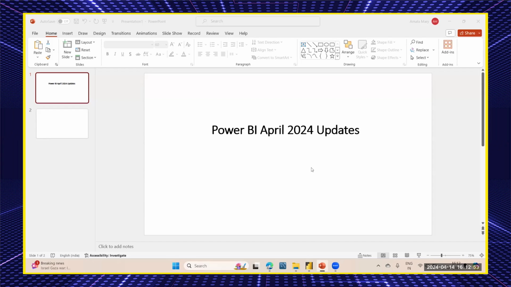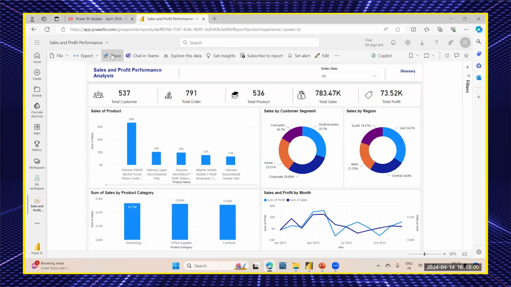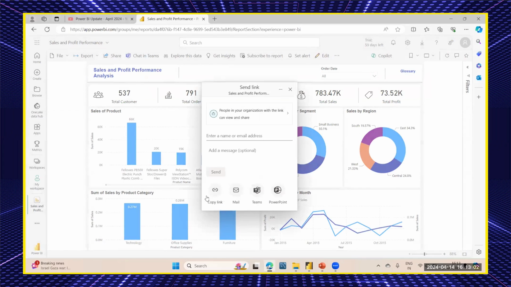So normally when we are preparing a report, once it is done, we publish the report in the service. Once that is done, we use the share option, and we have four options to share the report: copy link, mail, Teams, and PowerPoint. They have enabled a few enhancements in PowerPoint only.